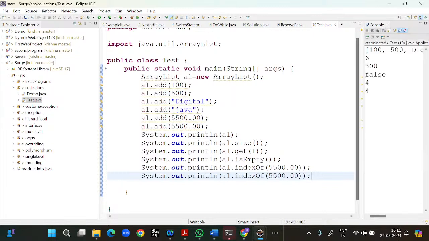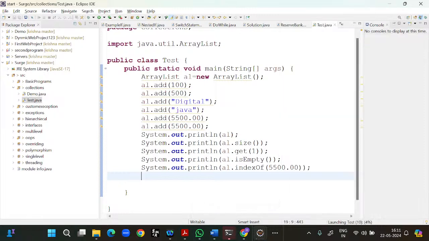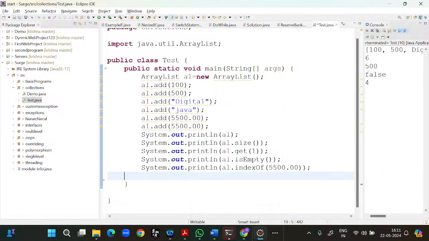It is giving all the first value. It is giving the priority to the first one only. So these are the methods.